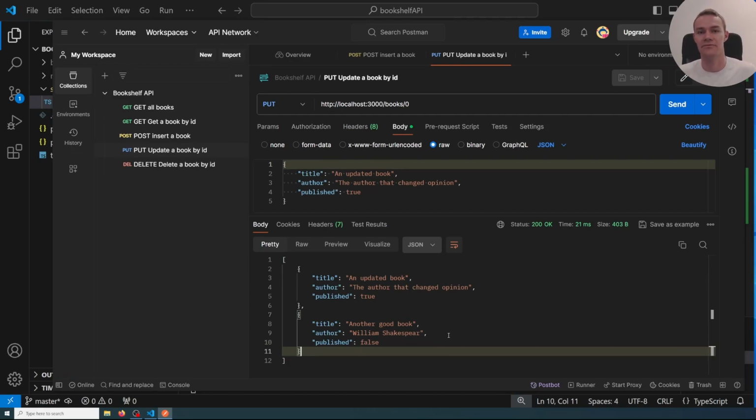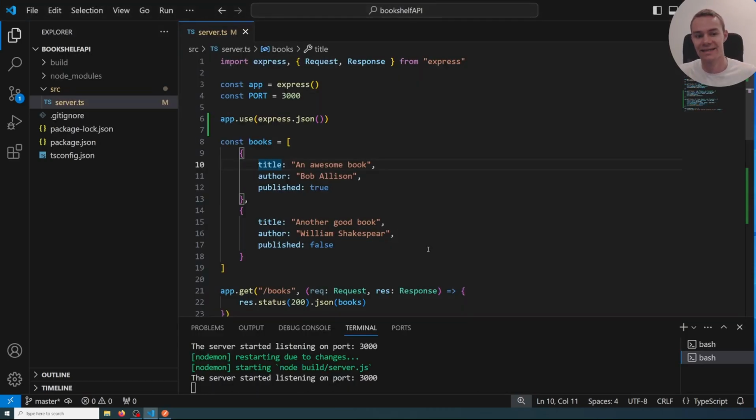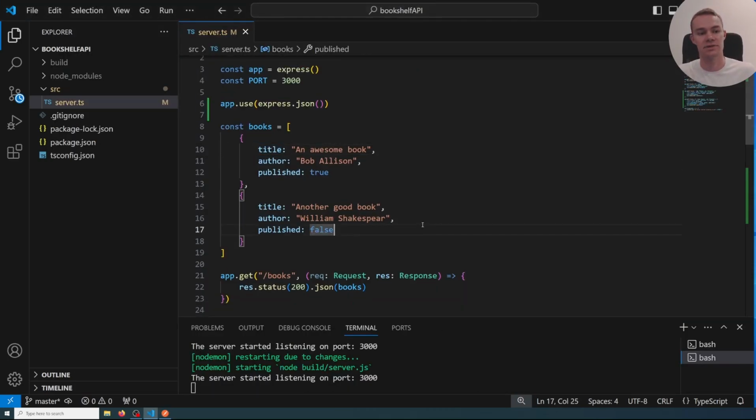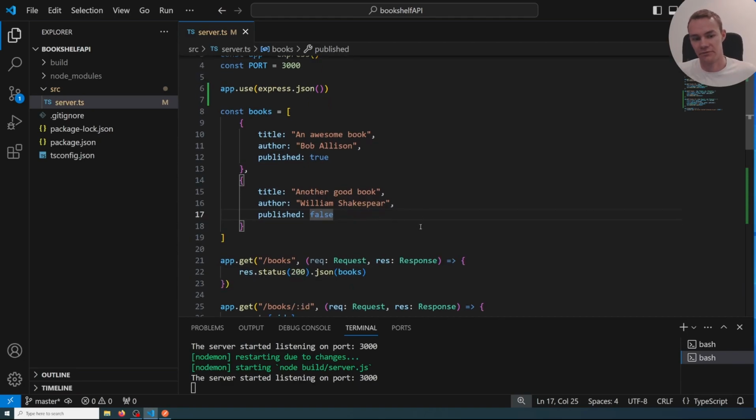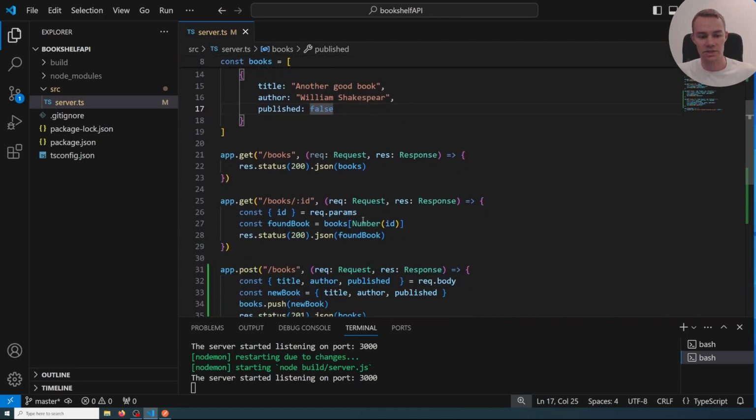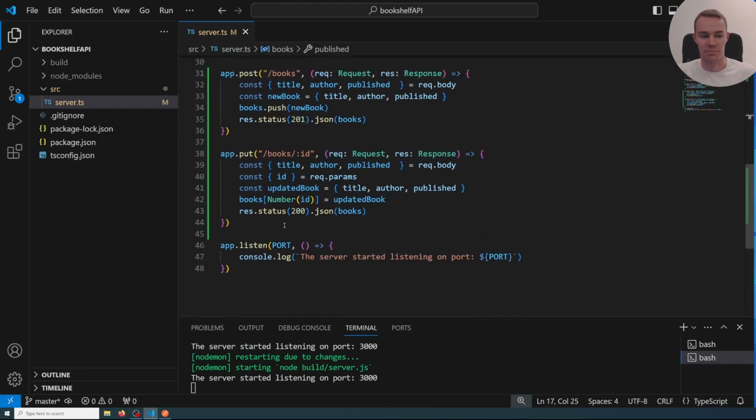So of course, very soon in the next coming videos, we will be making a database such that we can persist our data and not just lose it every time we restart the server. But for now, it's just in memory, and that is why we only have the 2 books. And every time we restart or make a change, then we lose whatever we did previously, and we have to do it again if we wanted to. So that was the put request in order to update a book.